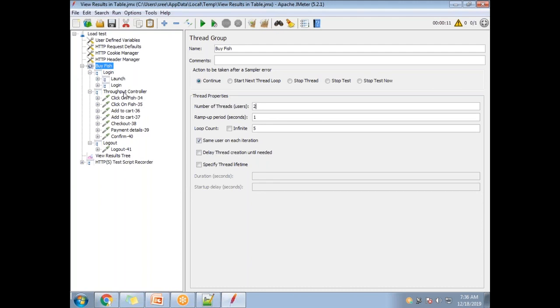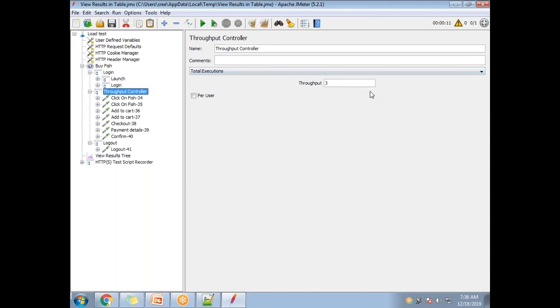But here in the throughput controller, how many times will it execute, guys? Look at the options very clearly. Throughput you said 3. You didn't enable this option called per user. Now you tell me how many times the sampler over here will be executed, let's take only one sampler, which is click on fish 34.